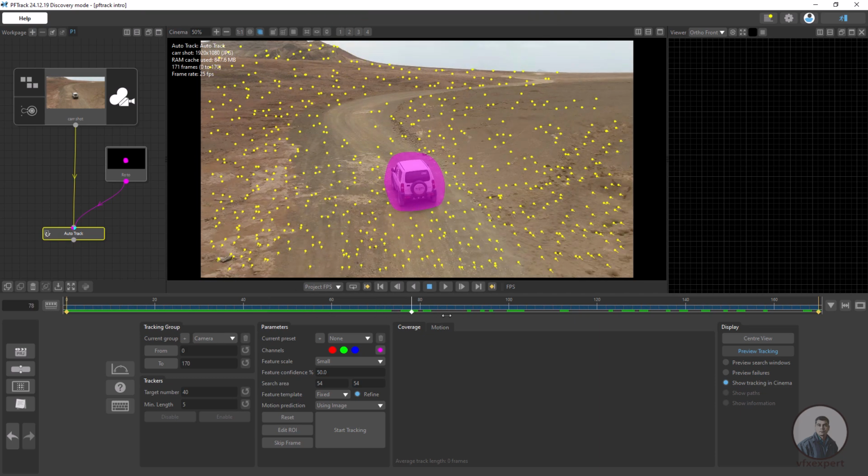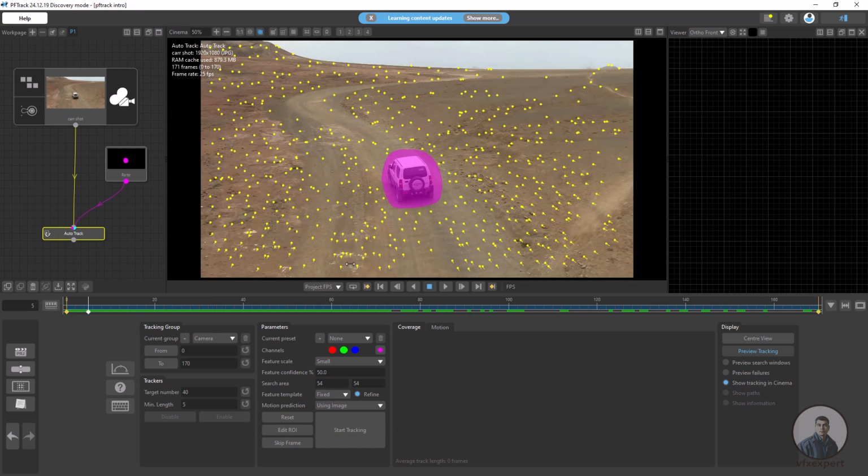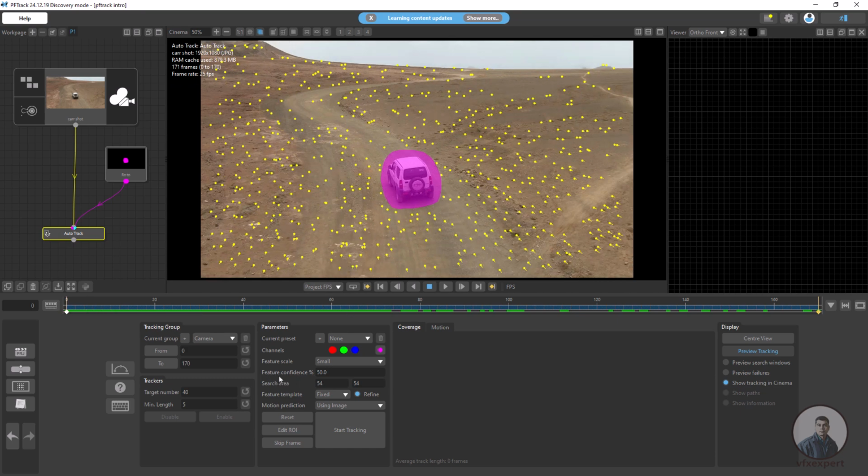Then after this, suppose you want to increase or decrease the number of points, then at the bottom side you will get this feature confidence numbers here. Suppose you want to increase the number of points, then you can simply type here maybe 10 like this. So now I am getting more points here. You can even type here maybe 80, so you will get fewer points here. Now you can see all these things here. Now simply type here 50.